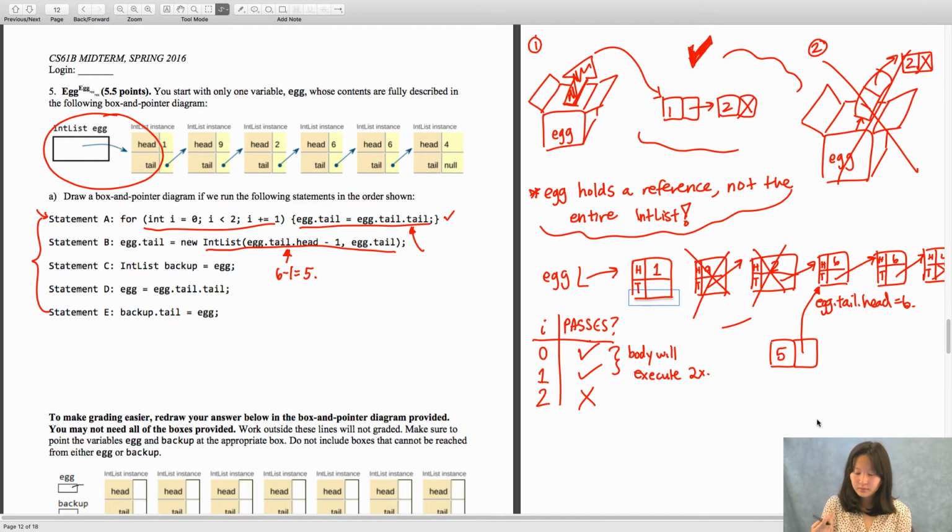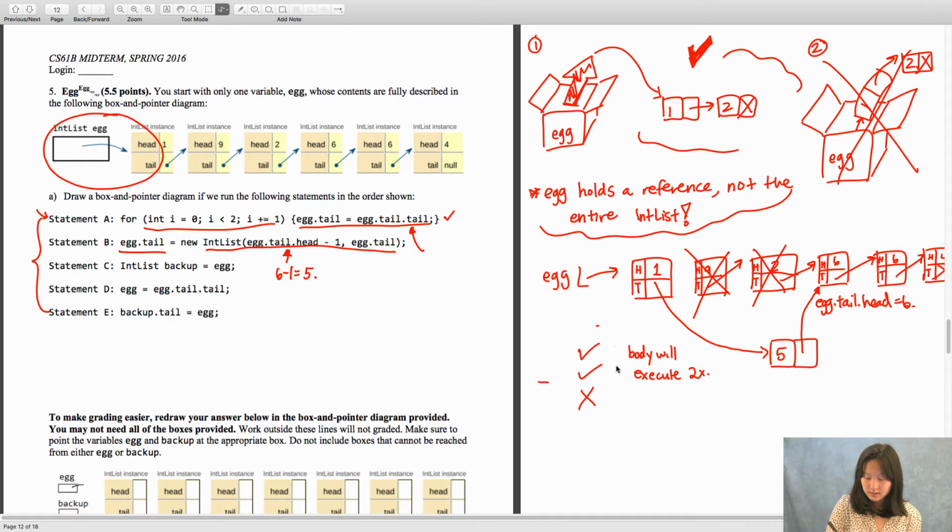So now we have made this new int list, and I just erased that arrow because we're going to reassign egg.tail to be the new int list we just made. So now this is what our int list looks like now. This is what egg looks like. It's getting a little bit ugly, but it's okay. So let me make some space by erasing this. And this finishes statement B. So now let's run statement C.